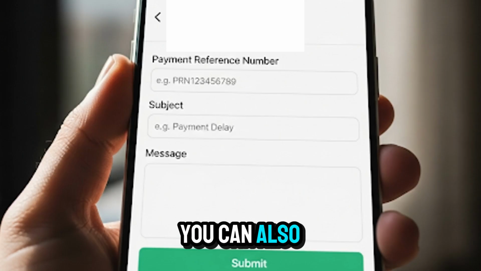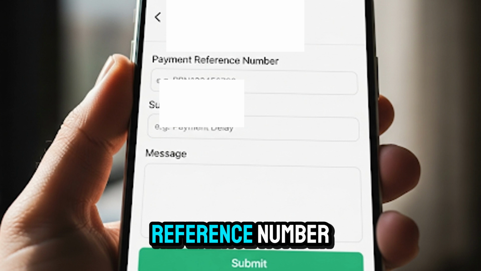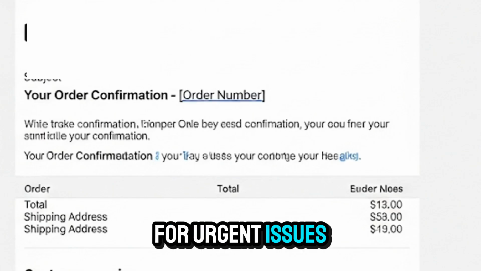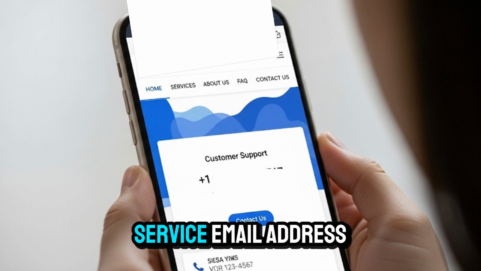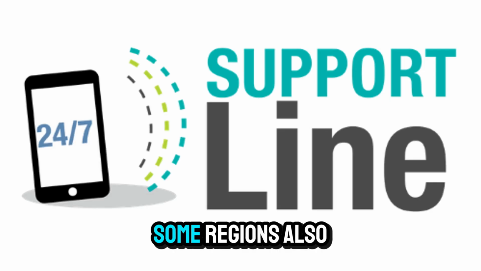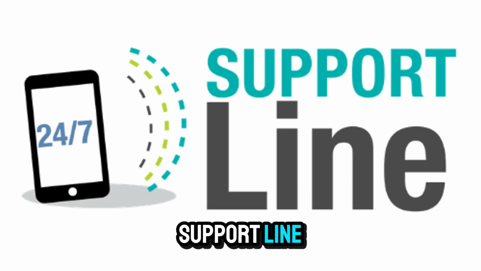If you prefer, you can also submit a support ticket with your payment reference number. For urgent issues, check your confirmation email. It often includes a direct customer service email address. Some regions also provide a phone support line, listed on the official site under Contact.